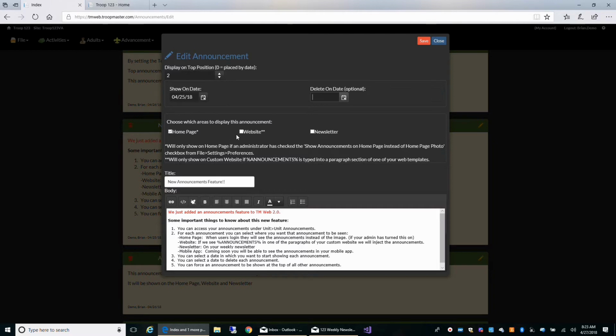You also have options of where in the program you would like to see these announcements. So each announcement you can set up differently. You can have some announcements show up on the home page and not on the website and not in your newsletter, like this one. You can have announcements that show up in all 3 places, or any combination of these areas. We will also be adding these to the mobile app in the future. So there'll be another checkbox here for mobile app when that is available. And the announcements will show up there as well.